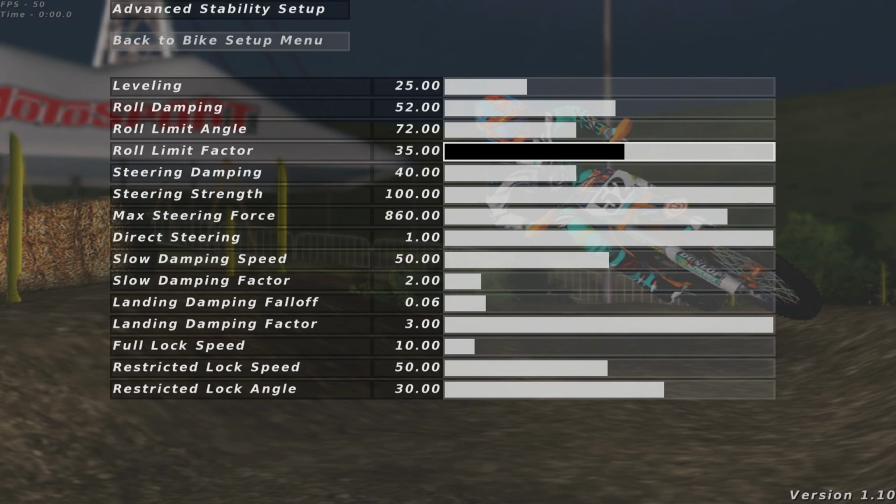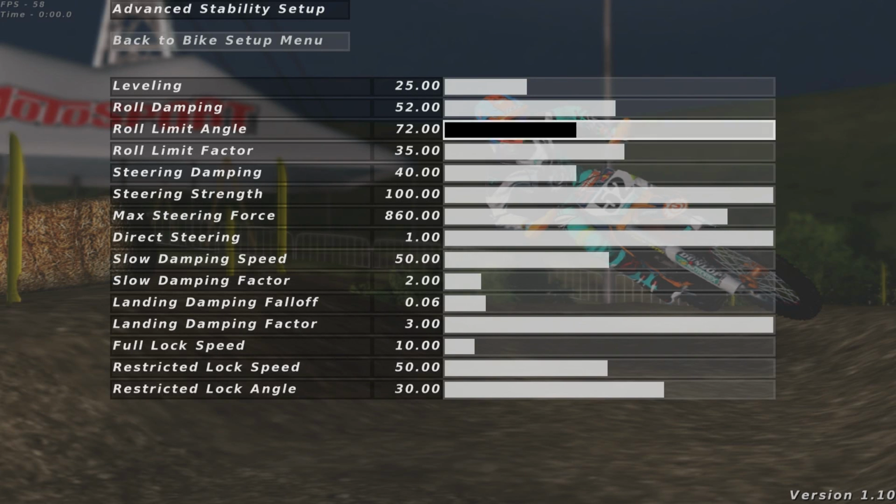Next up we have roll limit factor. That is how much extra roll damping you get past roll limit angle. So, that's kind of self-explanatory. It's just the extra damping that you get past the angle that you set for your roll damping.